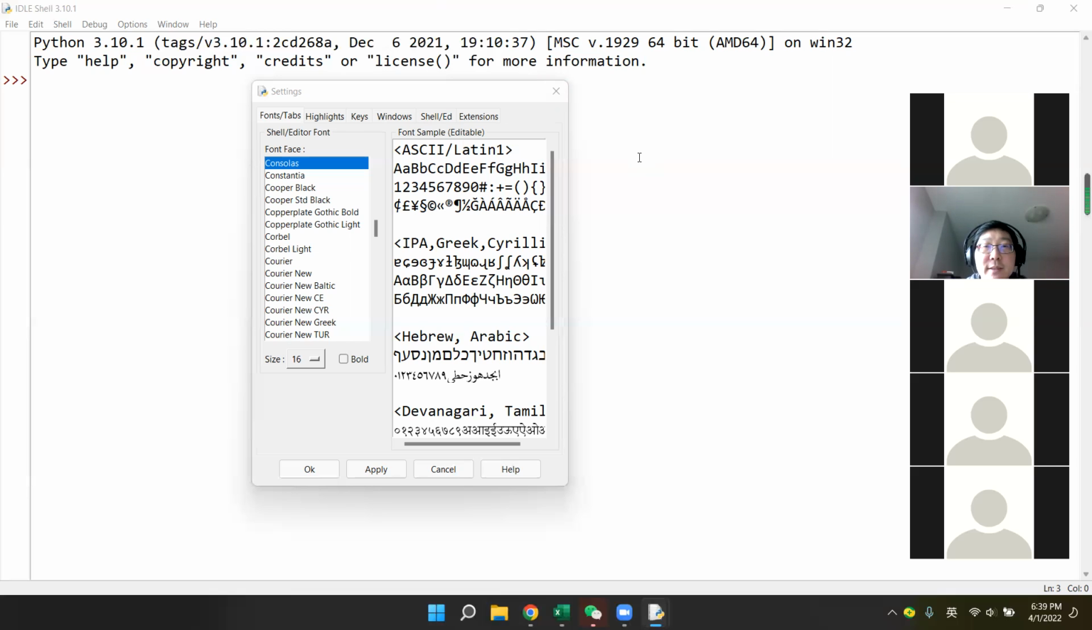So on your screen, I see that for your font face, you're on Consolas, but there are lots of font options for you. I checked and I don't have them. Is there a way to get these font options?